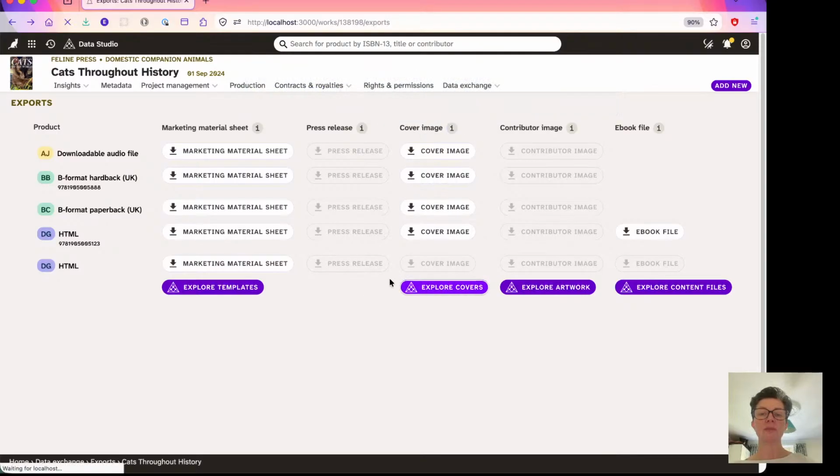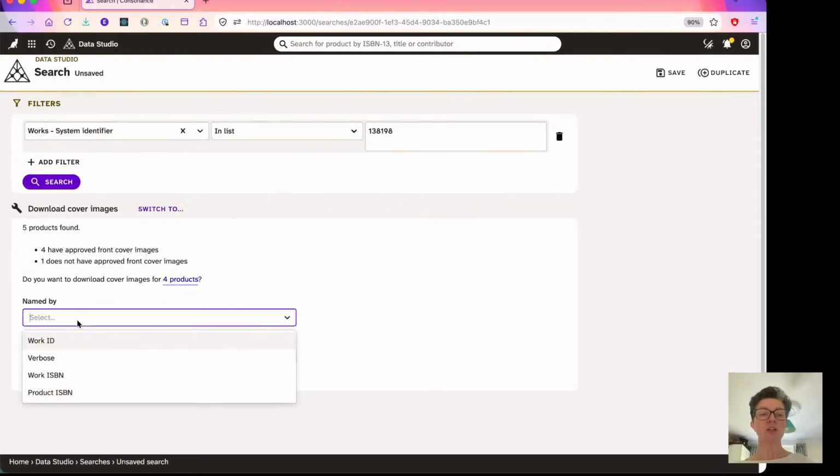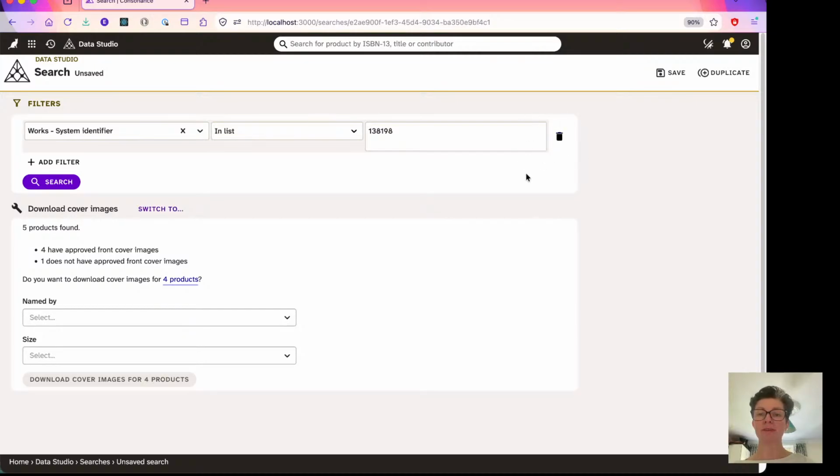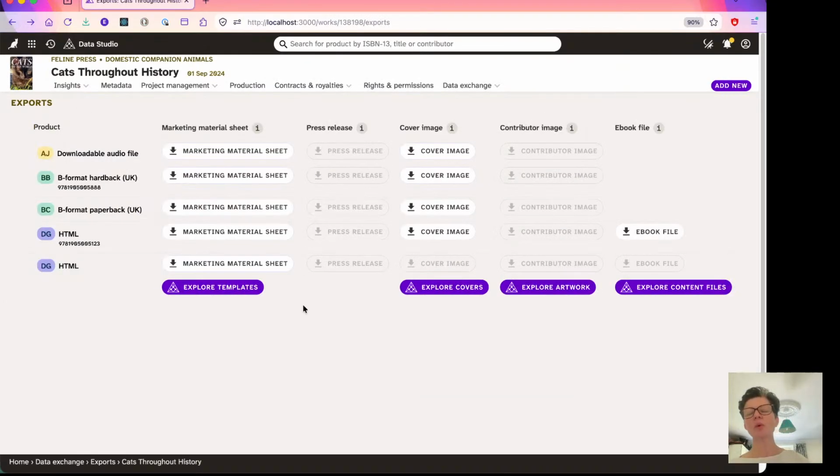If we click on explore covers, then we can choose different naming conventions. We can choose different sizes, which is really nice. And we can junk the single work that we're scoped on and just start again. So you can tell, what we're really trying to do is make sure that there's an easy path to getting exactly what you want by clicking through to Data Studio. If you do just want the marketing material sheet, fine, knock yourself out. But that's what those buttons are there for, to kind of lead you forward.